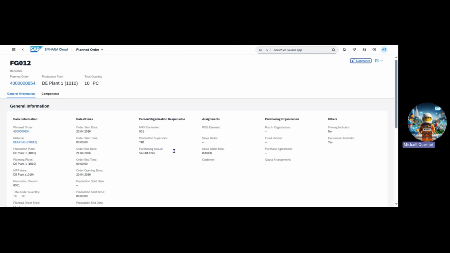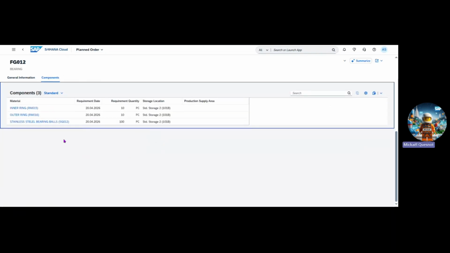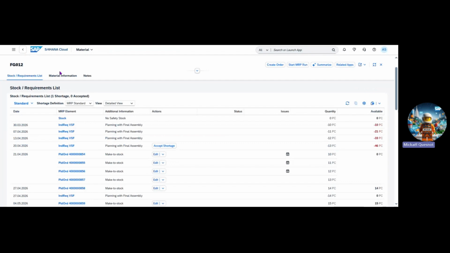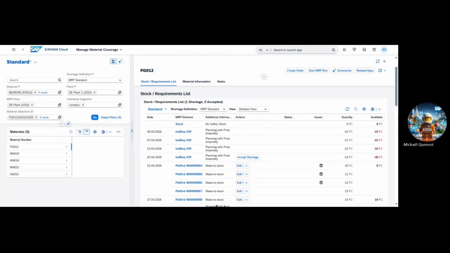Okay, display the information. I also display the components. That's exactly the right information. Okay. So now, to display a purchase requisition, from the list on the Material subscreen on your left, select, for example, the material for which you want to check the purchase requisition. For example, material RM016.